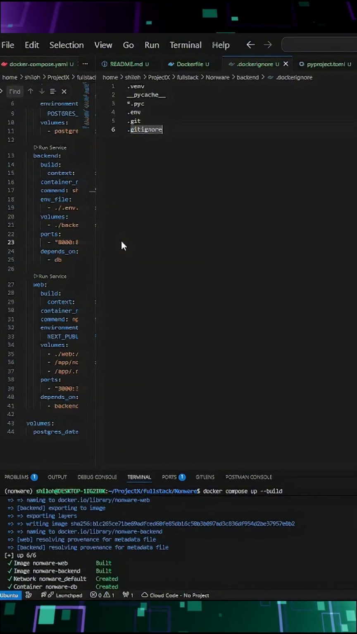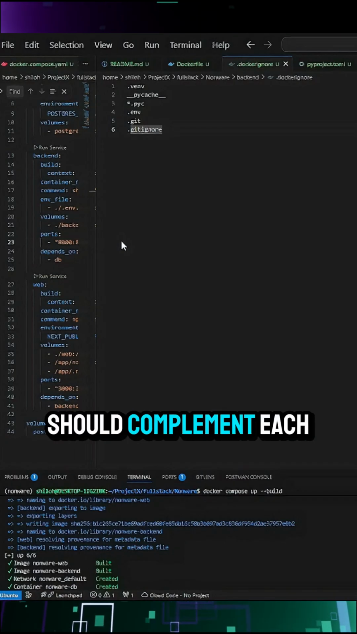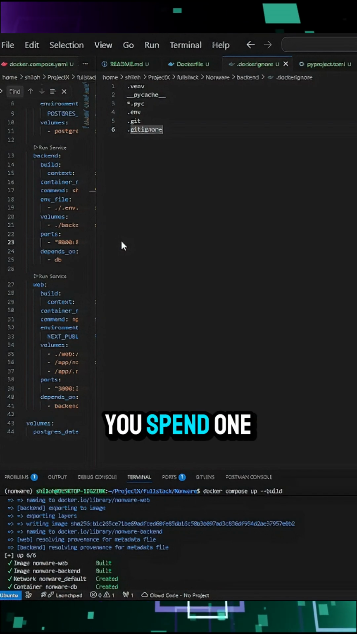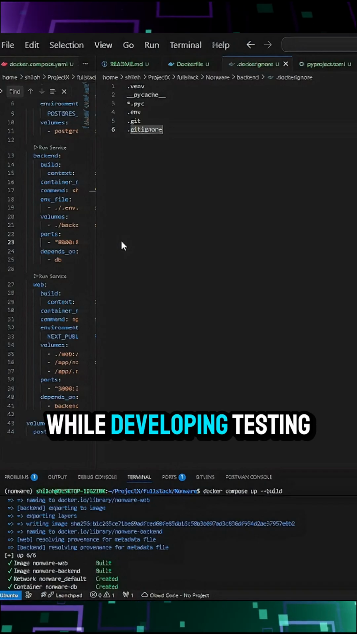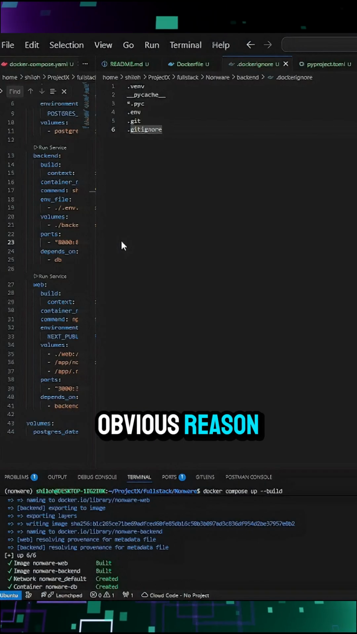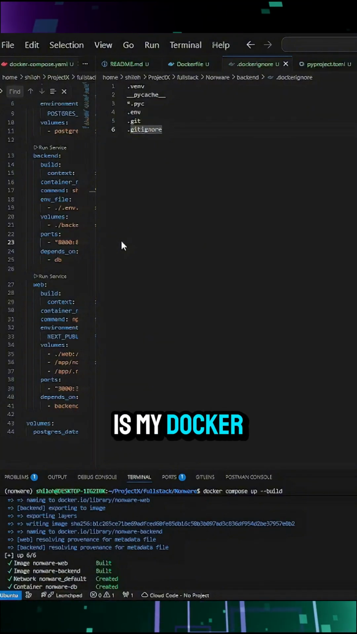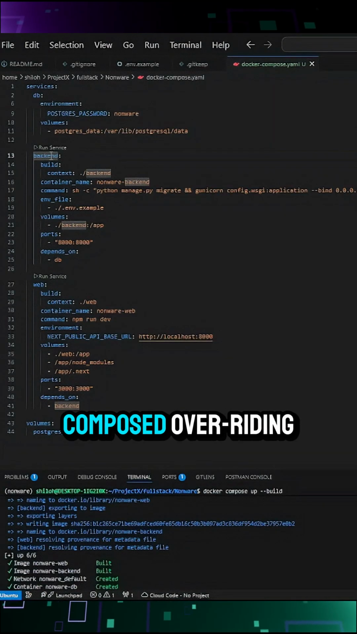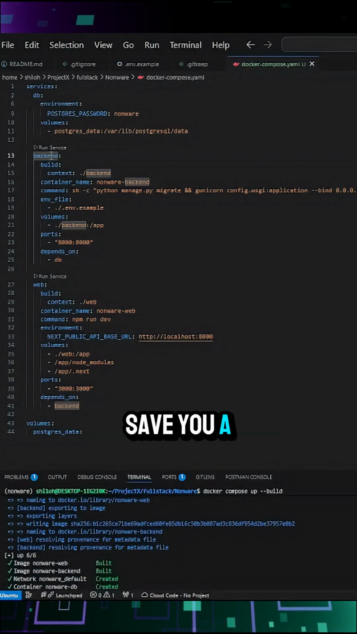That's the lesson. Be careful with your Dockerfile and your Docker compose file. They should complement each other, not fight each other. Because if they don't, you spend a month building the software and another month debugging across development, testing, and production. So whenever Docker behaves strangely, don't just ask, is my Dockerfile correct? Also ask, is my Docker compose overriding the exact thing my Dockerfile prepared? That question can save a lot of time.